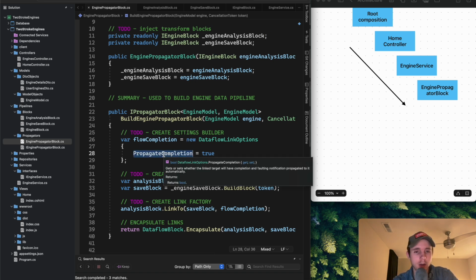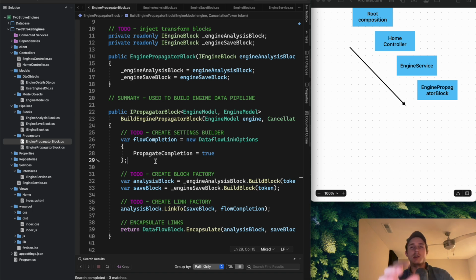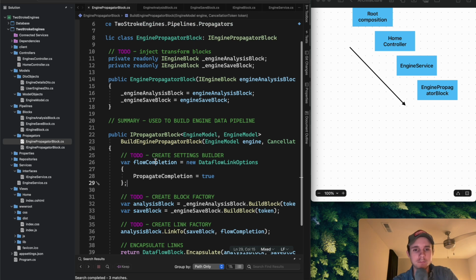Propagate completion is important because you need to signal to the second block that the first block is done. Otherwise, you might have this scenario where your second block is waiting because it doesn't know what the first block does. So you've got to specify that. Let's see what else.